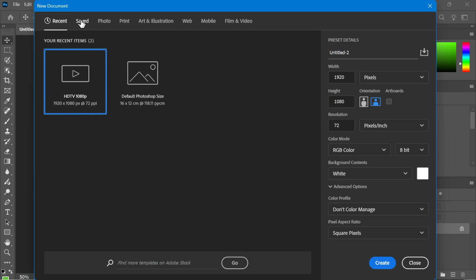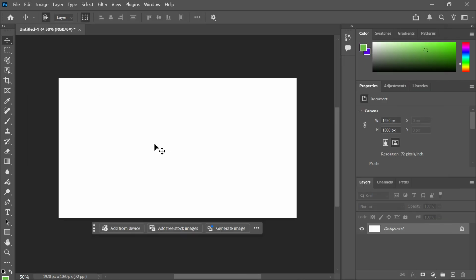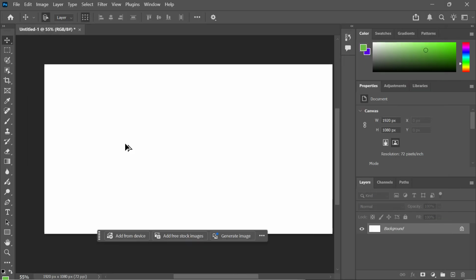Here you can choose your canvas size. If you're creating a YouTube thumbnail, for example, set the width to 1920 pixels and the height to 1080 pixels. Make sure the resolution is set to 72 pixels per inch for digital use, and keep the color mode on RGB. Once you're happy with your settings, click Create. Photoshop will open a blank canvas, and this is where we'll apply our gradient background.